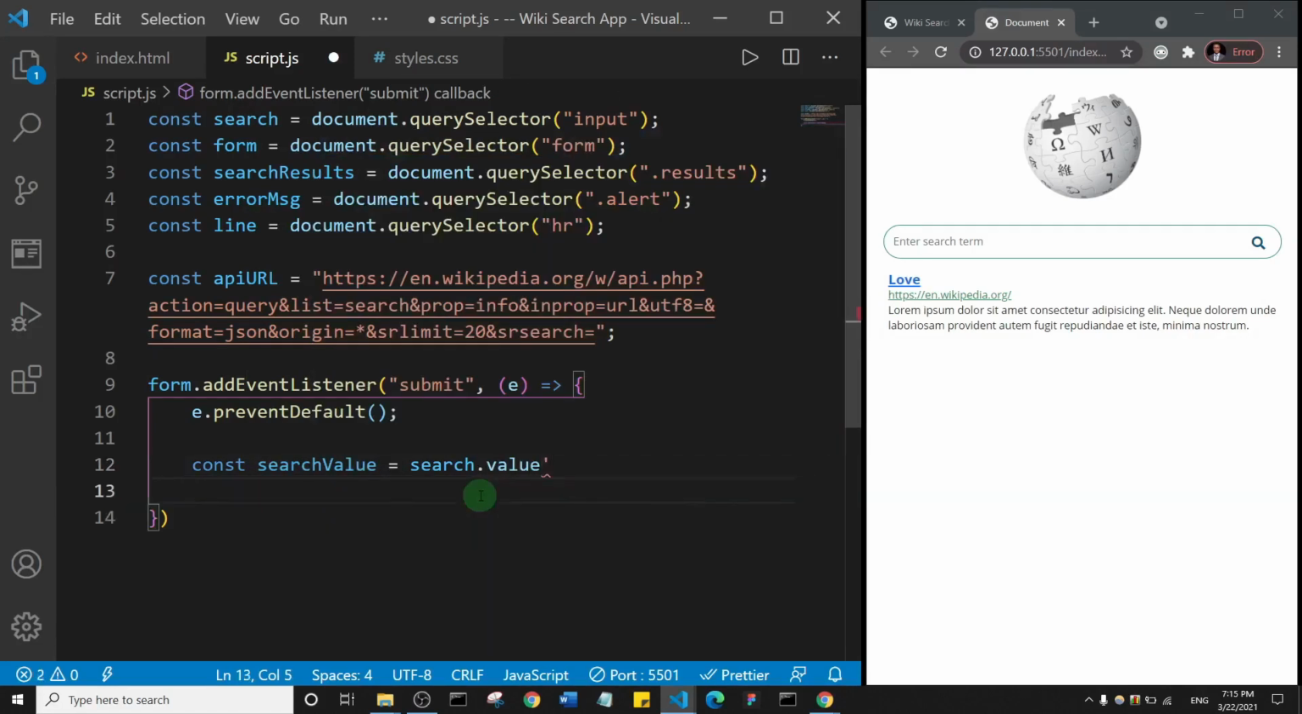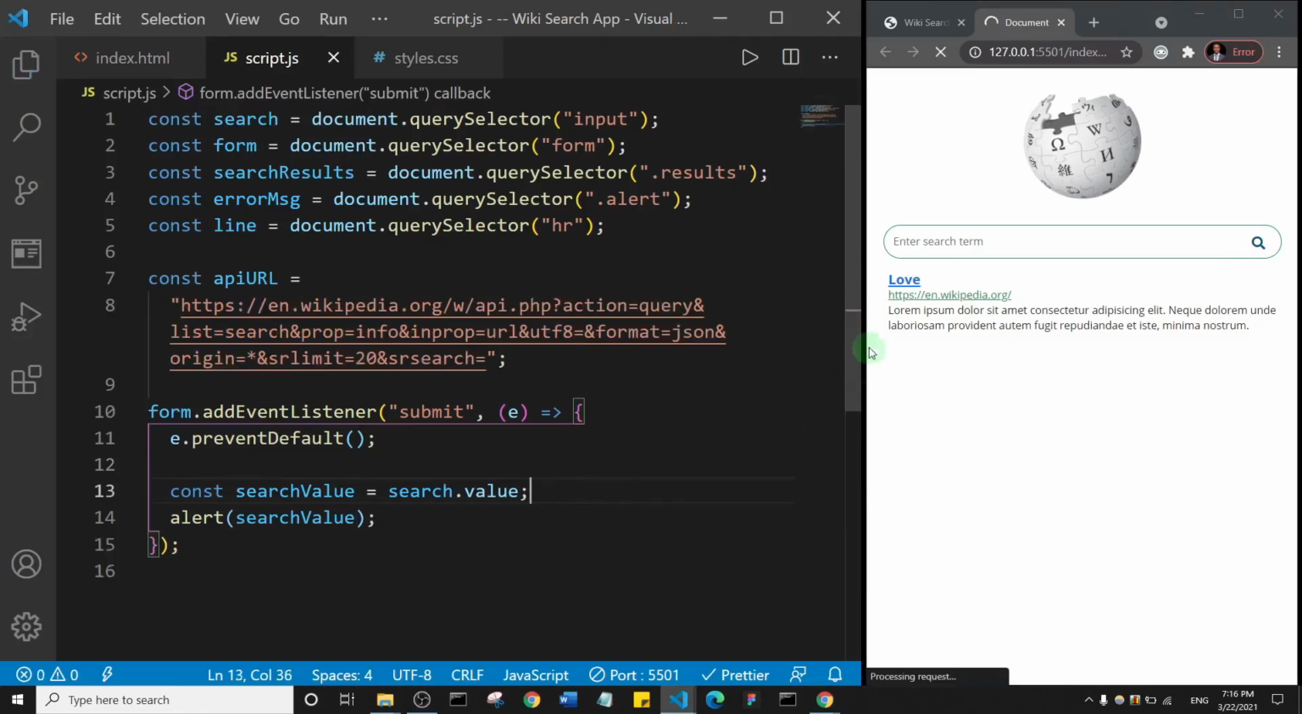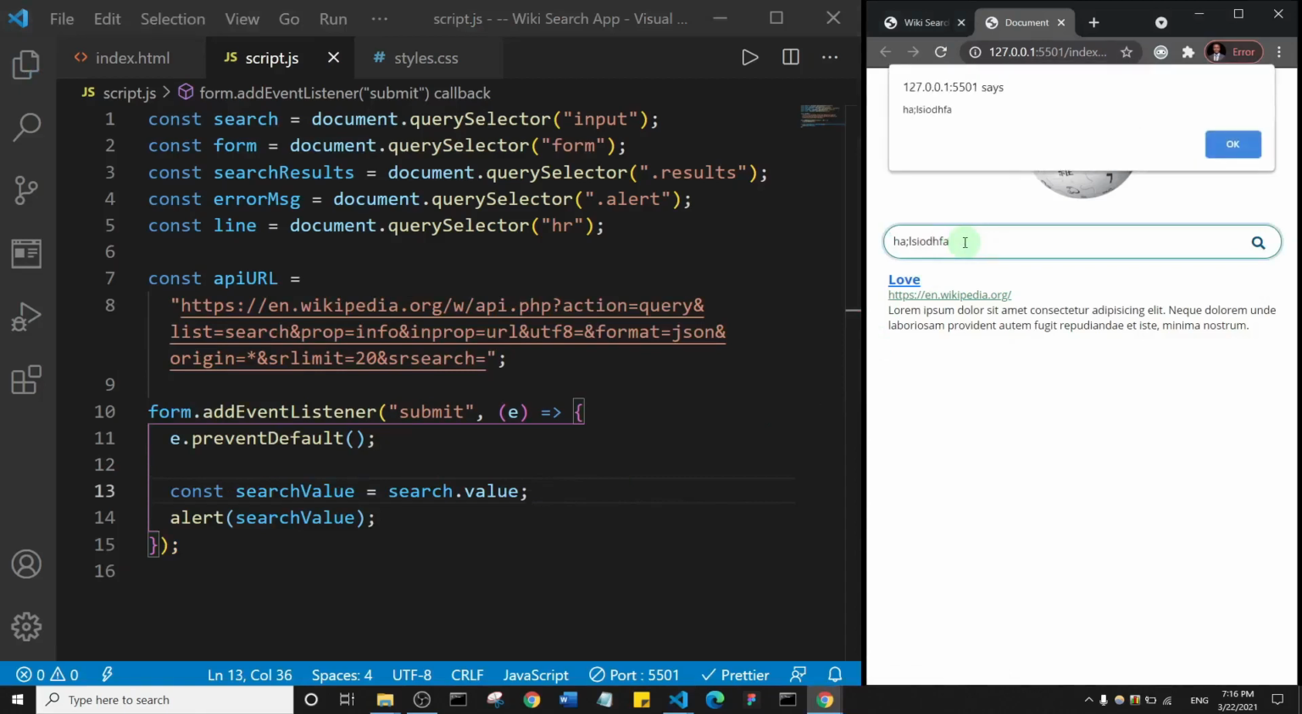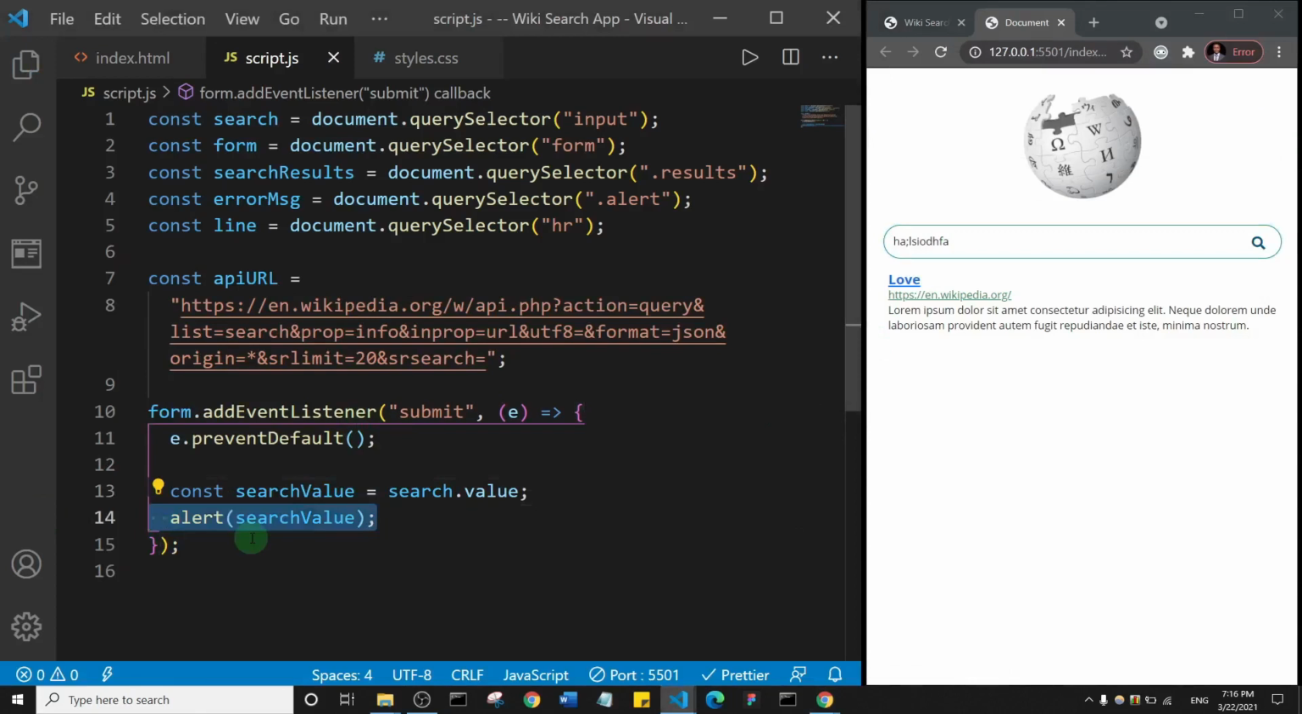So why don't we just alert the search value? Alert search.value, like so, and save. And really, if we just come here, type something in and hit enter, you see we have it here. So everything is wired up correctly. Okay, getting rid of this.